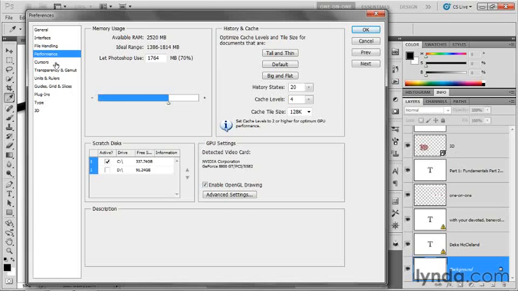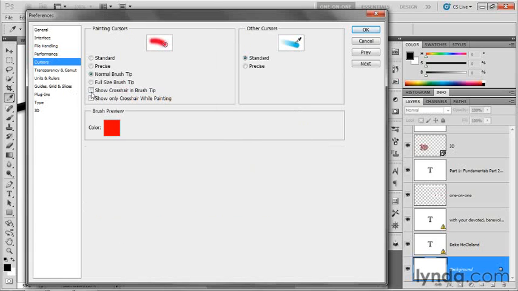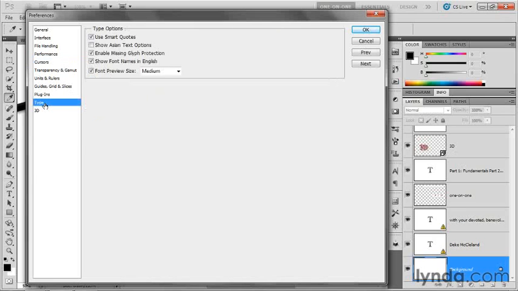All right, now I'm going to switch over to Cursors, and I'm going to turn on Show Crosshair in Brush Tip. Just a personal preference. I want you to know that I'm doing it. If you like big, huge font previews when you're trying to switch between typefaces and figure out which face to use, then click on the word Type there and change the font preview size from medium to one of these others, either large or extra large or huge. I'm going to go with extra large in my case because I have a fairly small screen to work with.